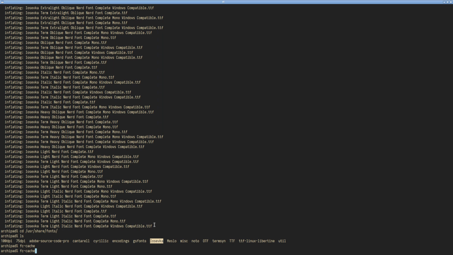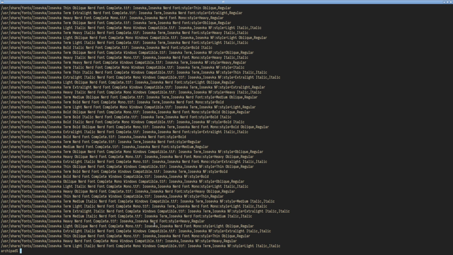And then what you do is fc-list, pipe, grep, and Iosevka. And now you would have some entries, maybe not so large, I believe. Yeah, you would have all the entries according to what you just downloaded. So that is the way that you can install fonts in Linux manually.